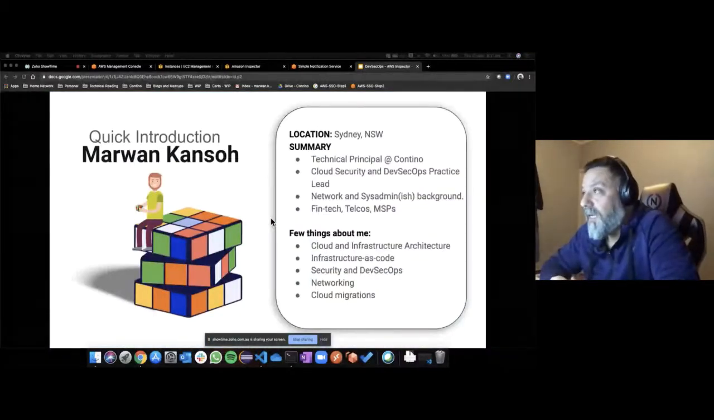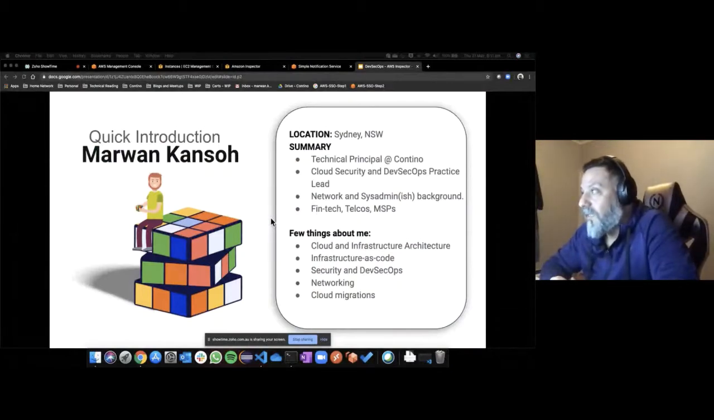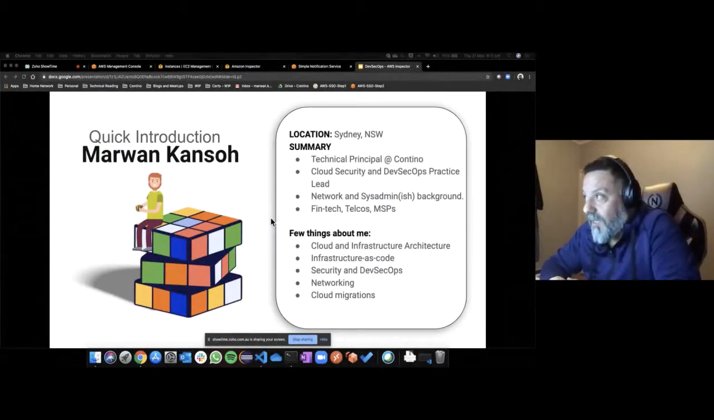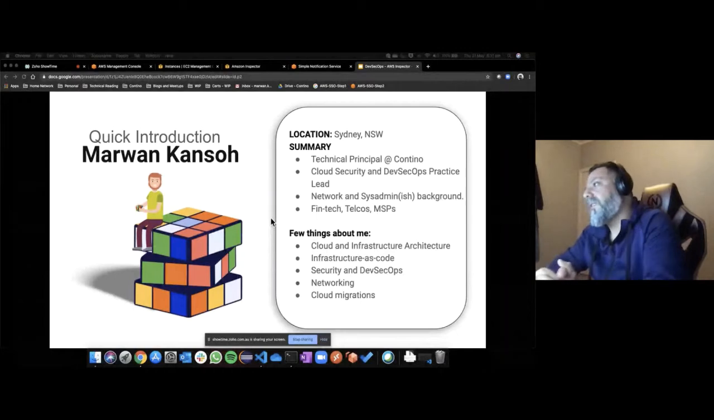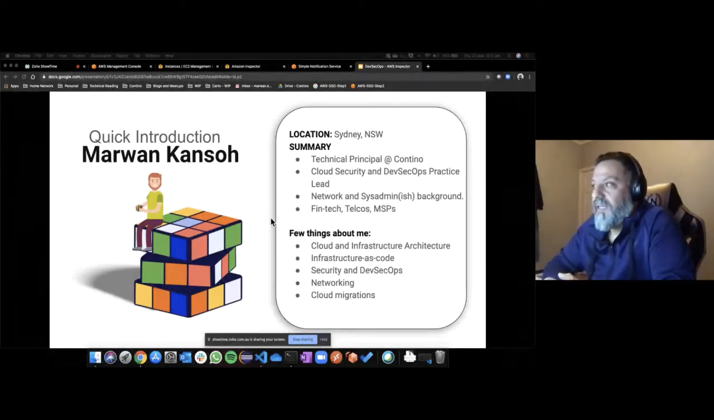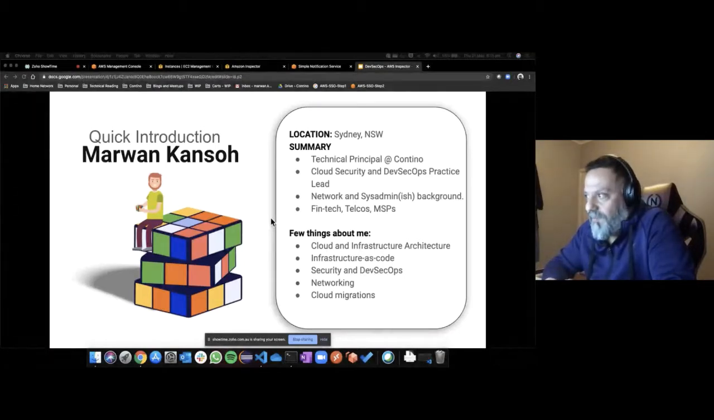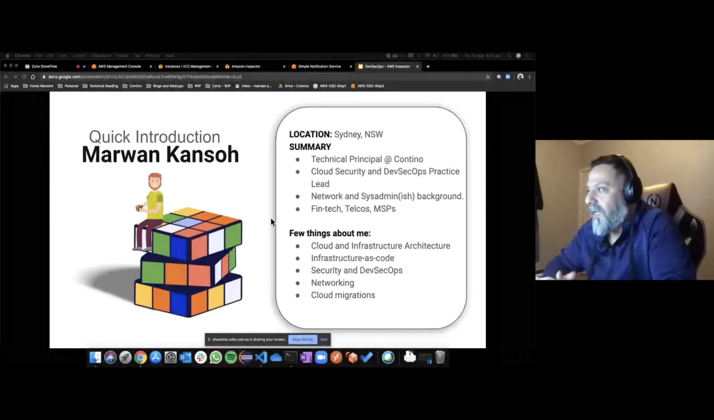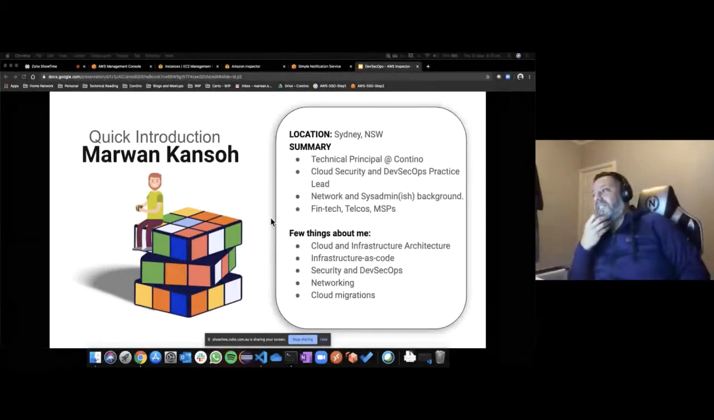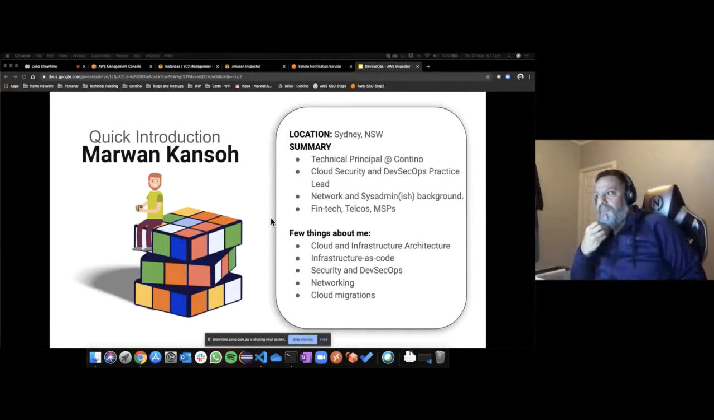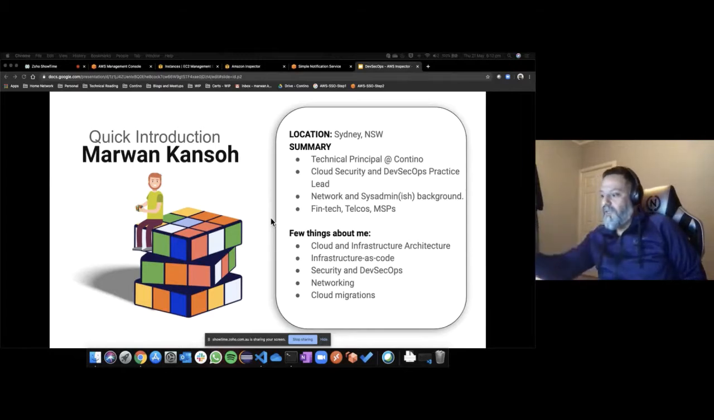Quick introduction. My name is Marwan. I am a technical principal at Contino in Sydney. I'm the cloud security and DevSecOps practice lead. My background is networks and sysadmin, in fintechs, telcos, MSPs, that sort of space. I'm more into cloud and infrastructure architecture than the app space. Definitely into infrastructure as code and security and DevOps. But if we start talking about Manchester United, I'm not going to stop talking. So maybe let's not go there.